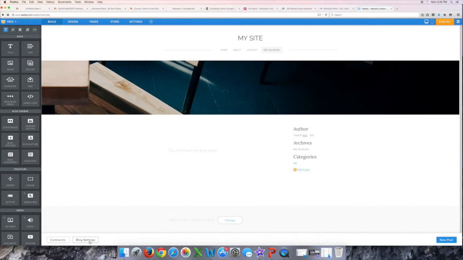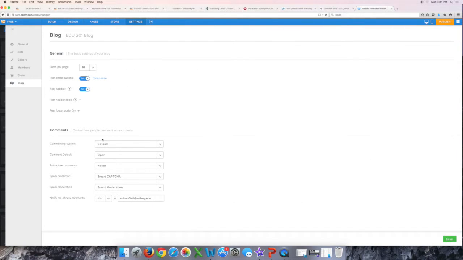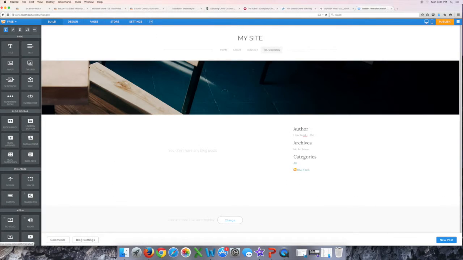Down here at the bottom left is blog settings, and if you want to look at those, default settings are fine. You don't really need to change anything, but if you want to change some settings, like how many posts per page, or whether you want people to be able to share it, that is where you would access this settings page, or up here at the top. To go back from this page, just click Build, and you're back on the page where your blog is.